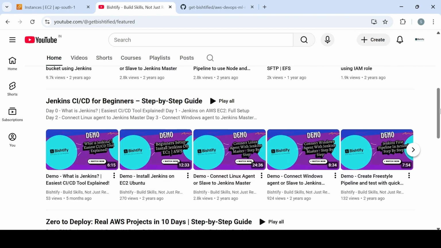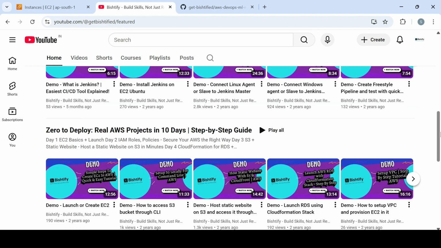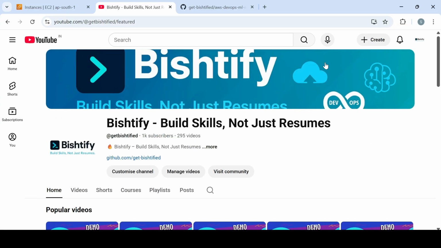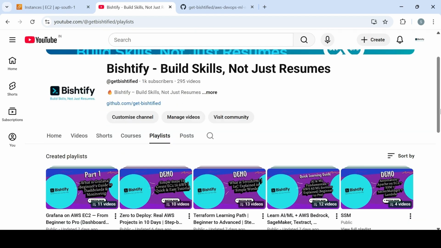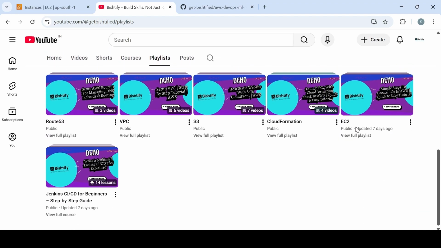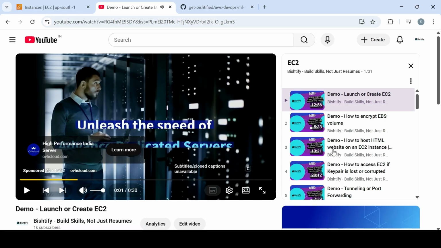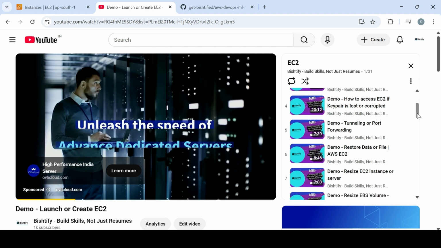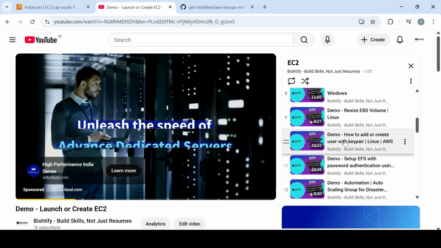So if you have seen here, where is AWS? Might not be in AWS, but in EC2. Let me go to the EC2 playlist. So this is my EC2 playlist. If I view this playlist, I somewhere have how you can add or create a user with key pair in Linux.